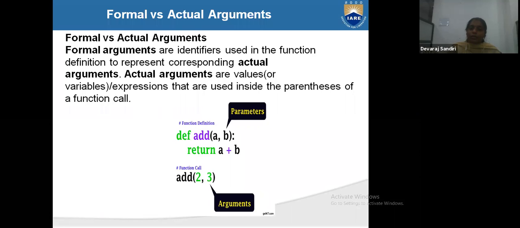And formal argument means the function definition. In the definition, see, def add of a comma b, that is called formal argument. And add 2 comma 3, that is called actual argument. Actual arguments are the values we use inside the parentheses for the function call. But here, formal arguments are the identifiers in the function definition.